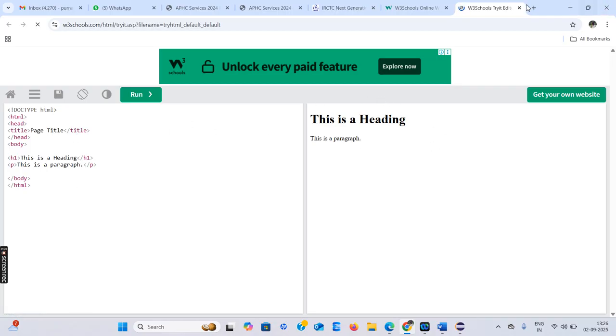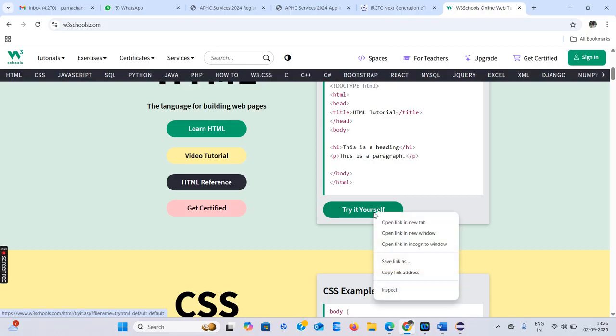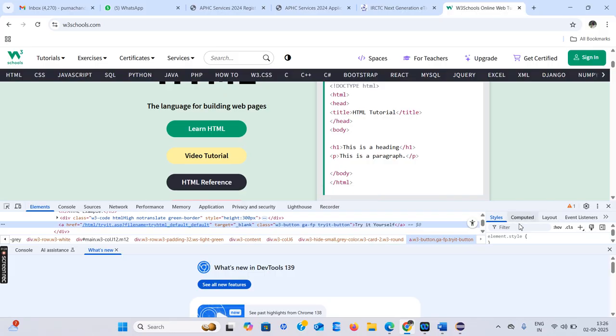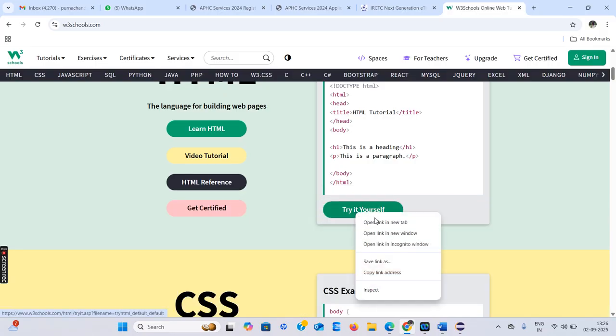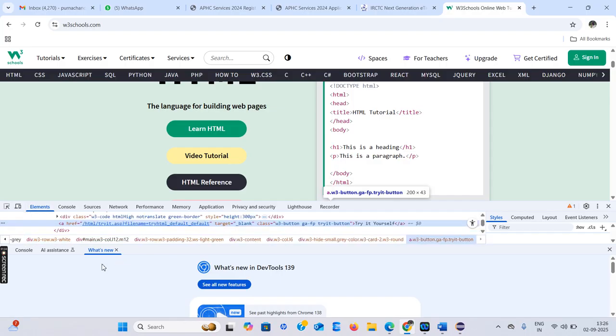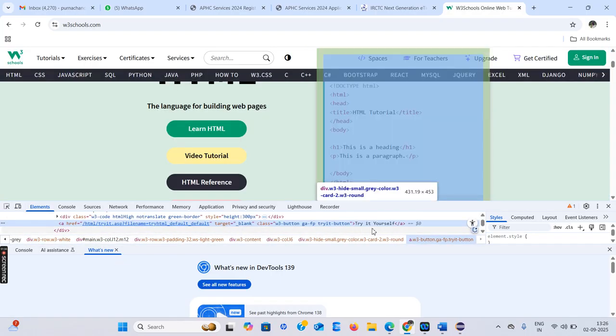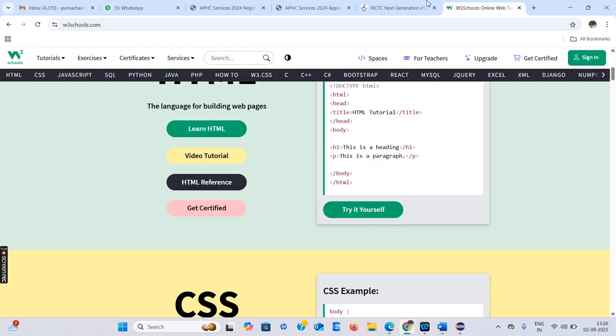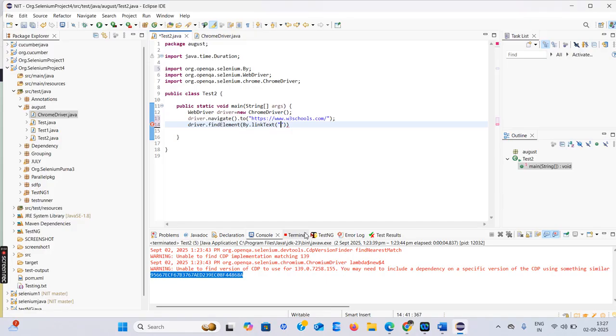How can I copy this? See here, I can inspect the element. Okay, I can copy this text. Now see my example. This text, this text. Find element by link text here.